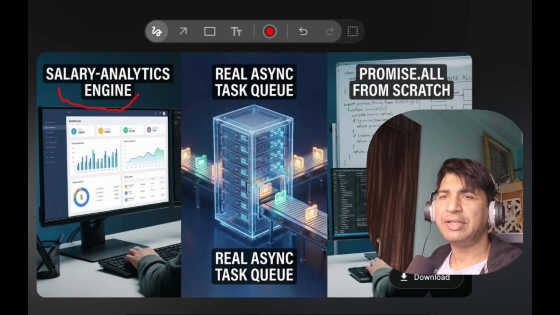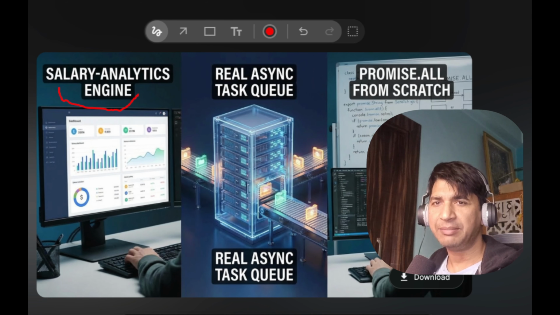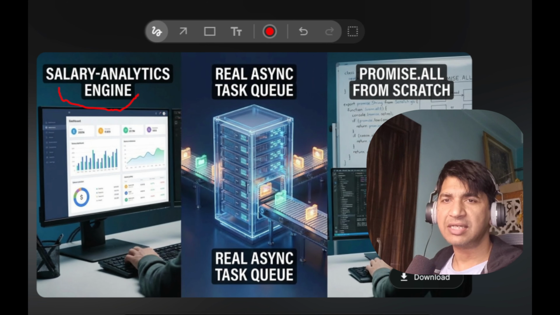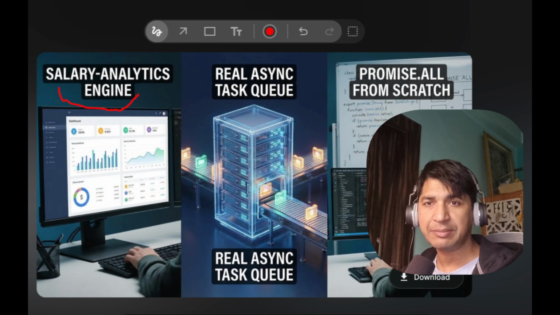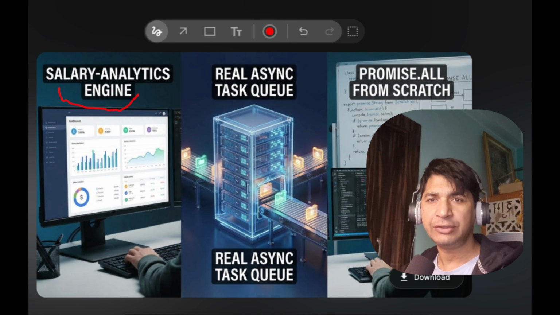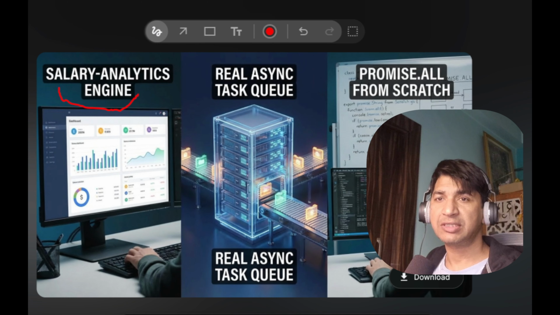Hi there. Today's episode is packed with three real machine coding round problems that service-based companies love. We are going to take a simple employee list and turn it into a powerful salary analytics tool. This is our first problem.